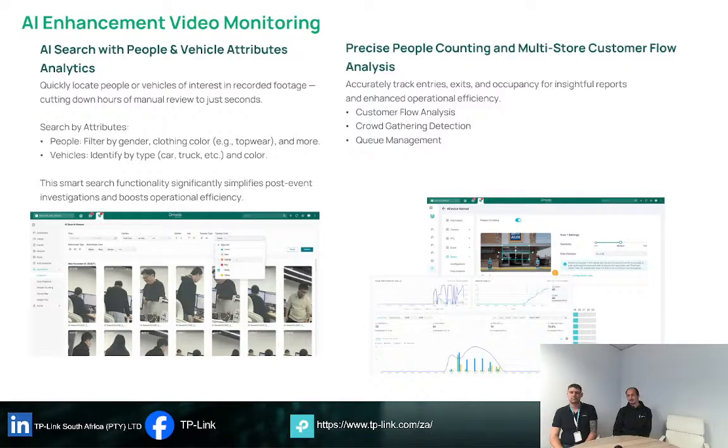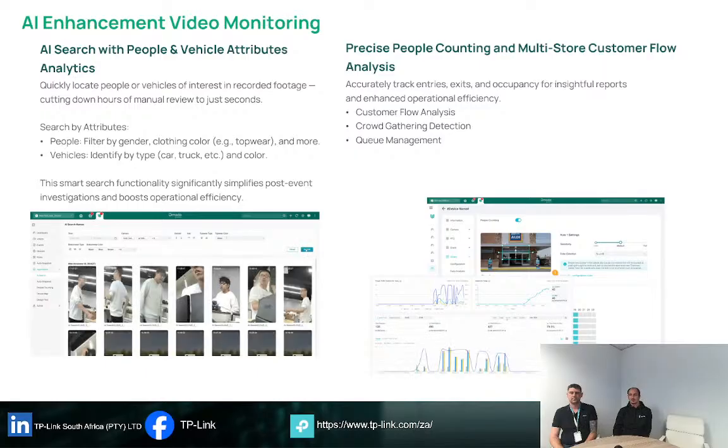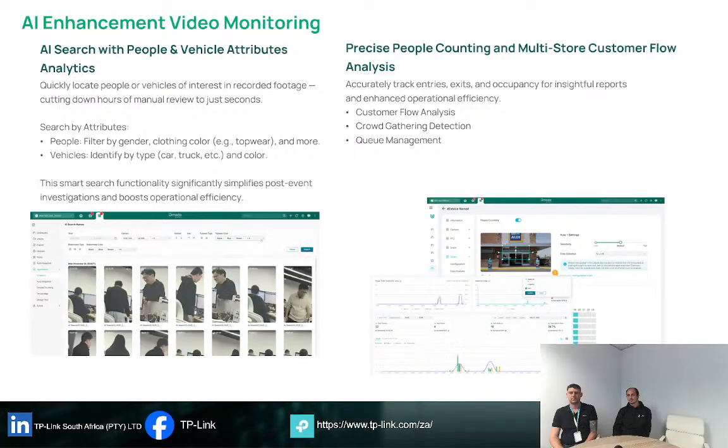If you're running a big chain store where you have lots of cashiers, and there's certain times that are busy, certain times are quiet, you can try and analyze when you need more staff and when you need less staff.